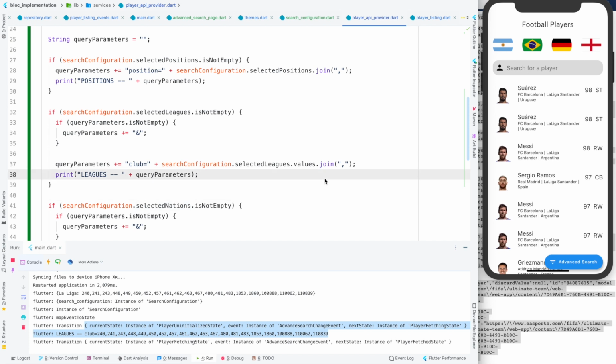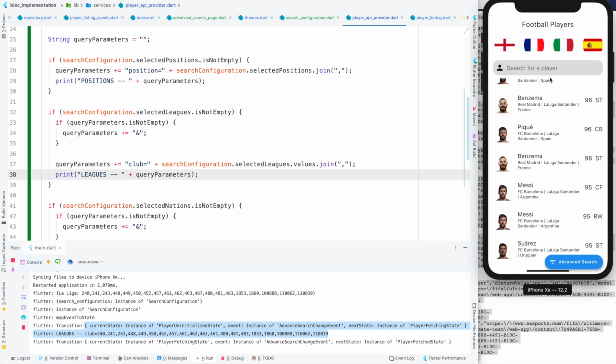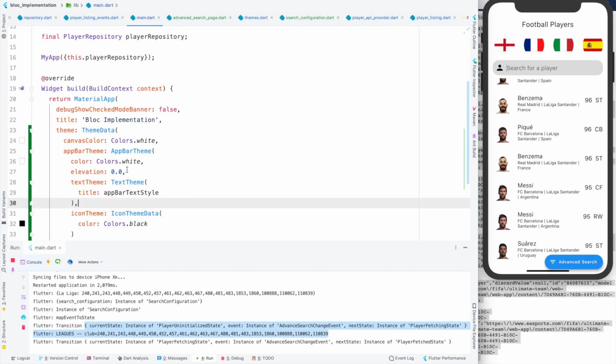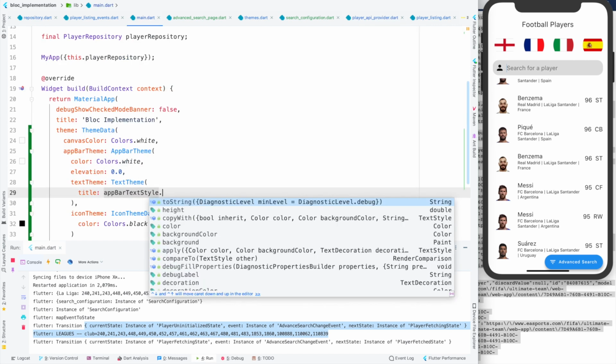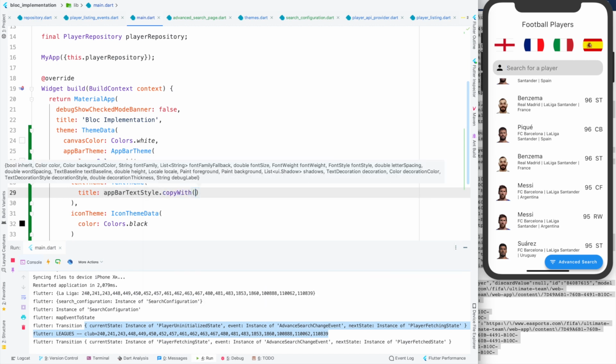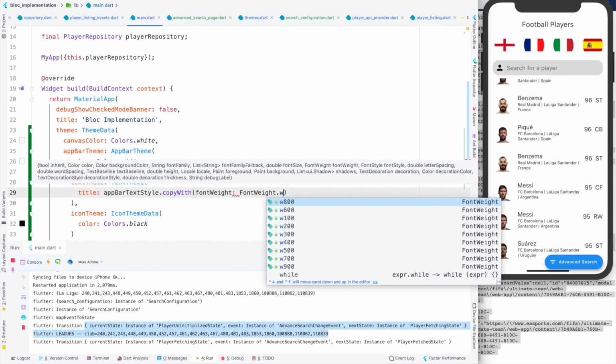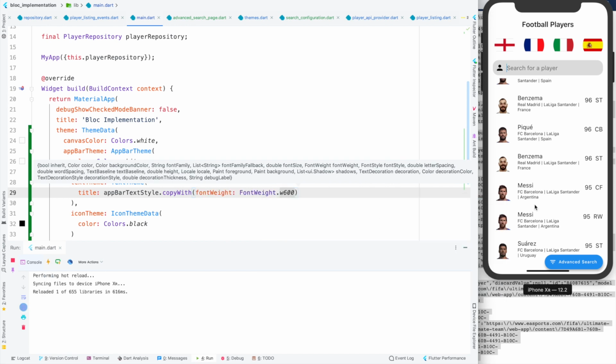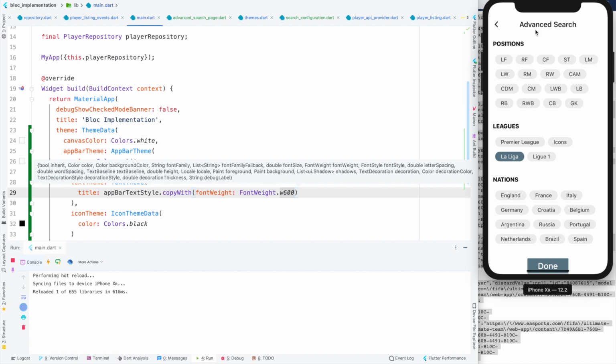Anyways, let me figure out if I have anything left in this. I have explained this nations thing to you. I have updated the theme. Football players actually became a little bit less bold. So let me go to main.dart and theme. Yes, copy with. I don't know why this bold is not working here, so I will provide a weight. Font weight dot 600. Yes, and let's see. So this became bold, and it will automatically become bold for advanced search.